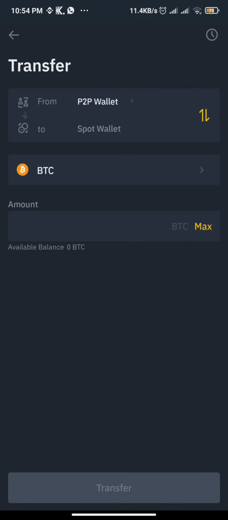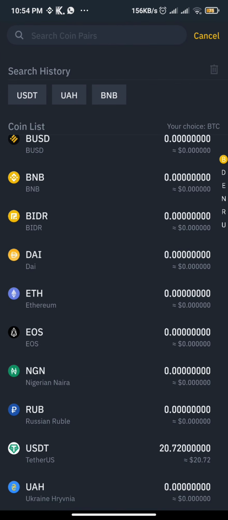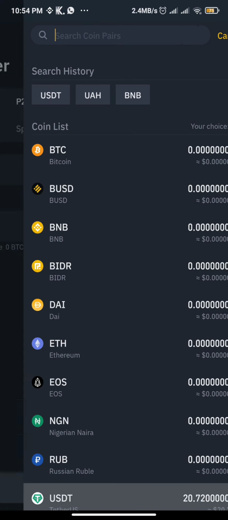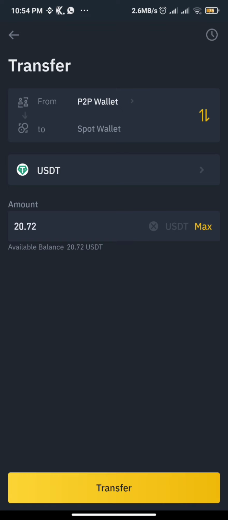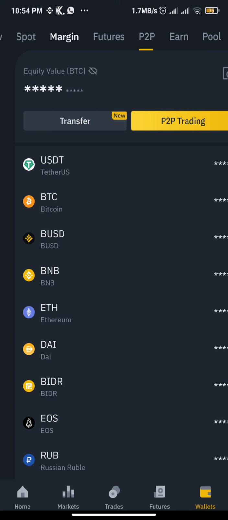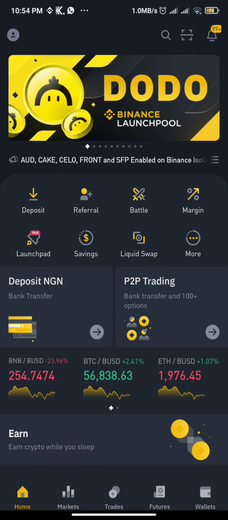The currency I bought is USDT. So I press maximum, then transfer. So automatically it has been transferred back to the spot balance. So from the spot balance now, I can use it to buy any coin.